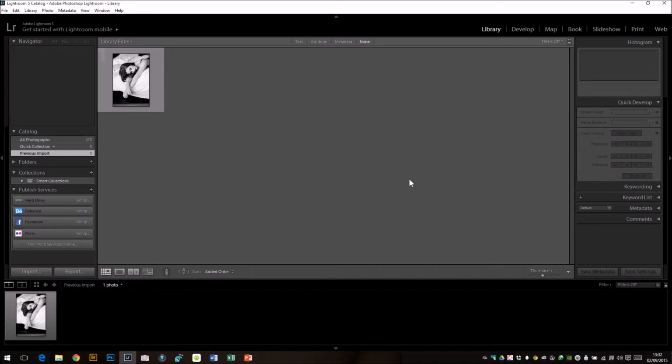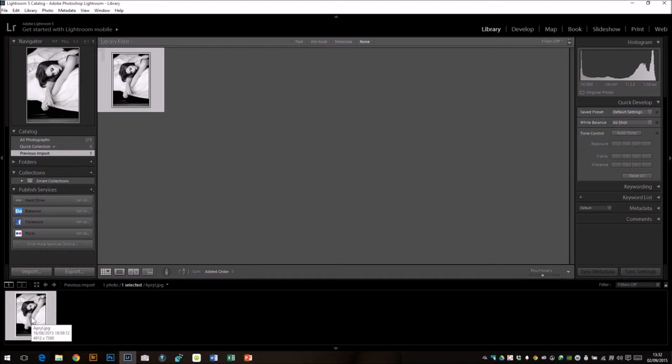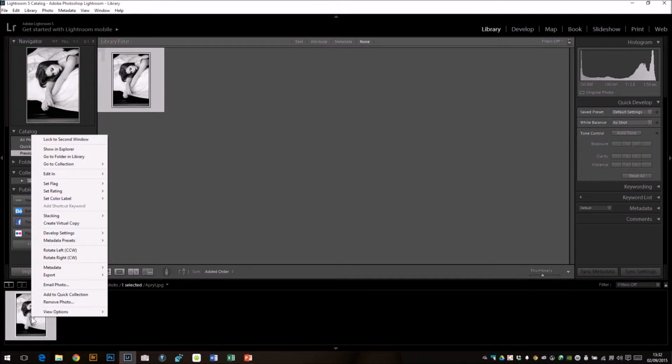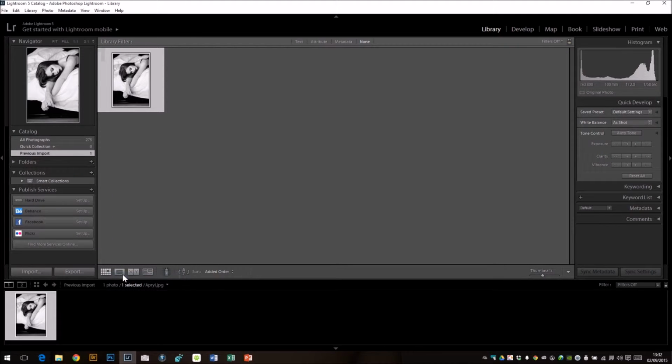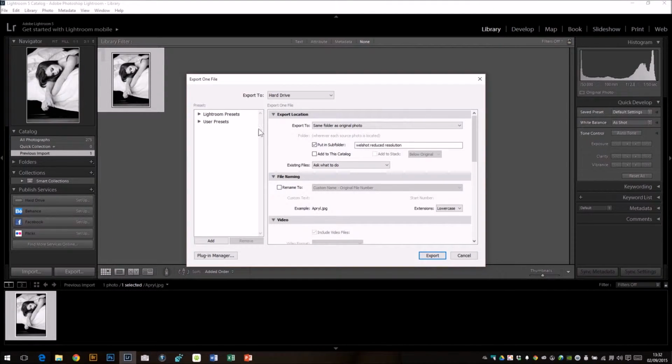Now, we've done all our work to it, so I'm not going to go into develop or anything like that. So, we'll click on the file to select it. We'll right click and go to Export, and then Export again. Right, this is going to give you a fair bit of control over what you want to do.